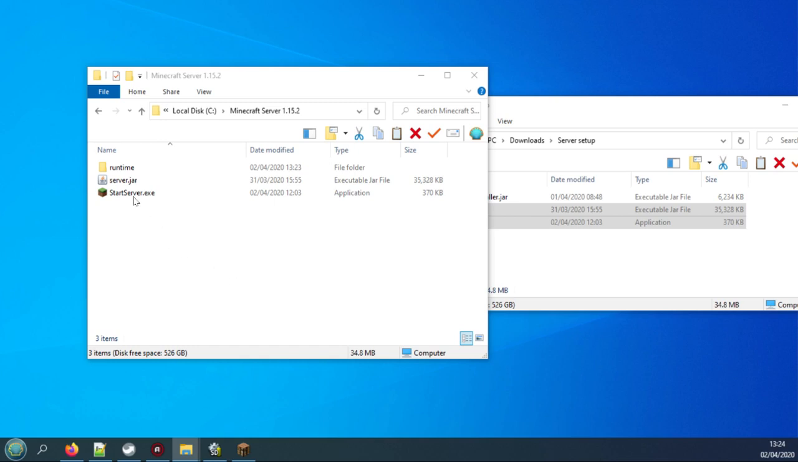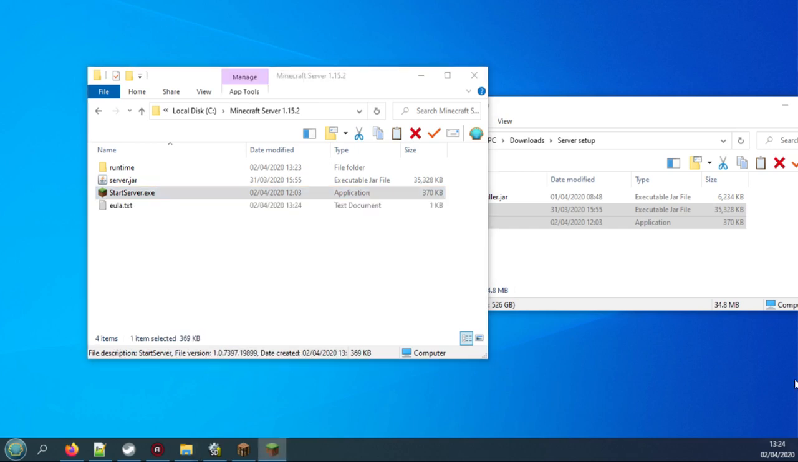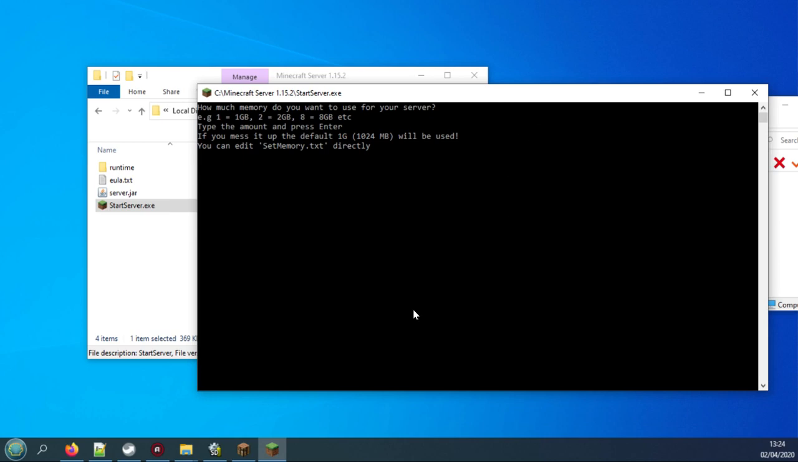So you'll see at the moment we've just got one folder and two files. I'm going to hit startserver.exe, and that will start up a command prompt asking you how much memory you want to use for your server, e.g. 1 GB, 2, 8, whatever. So you just type a number in here, and then that will set the amount of memory that you want to use.